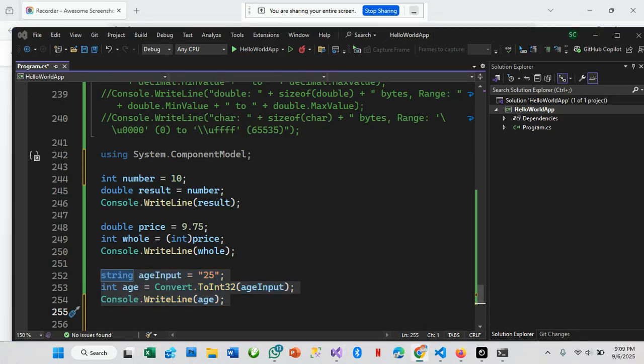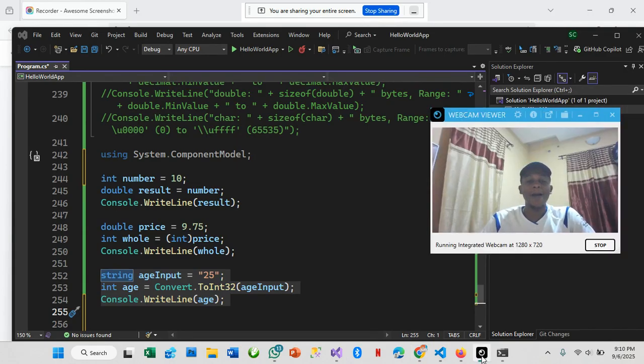Okay guys, on Noni Plus we keep learning concepts like this. I believe you must have understood how implicit casting works, how explicit casting works, and also how to use one of the built-in methods to do our conversion, so that you can build real applications with C#.